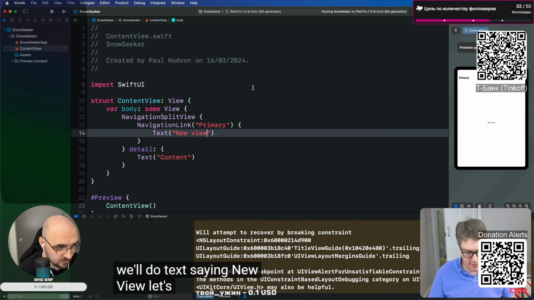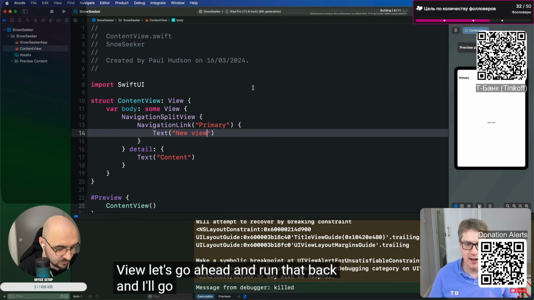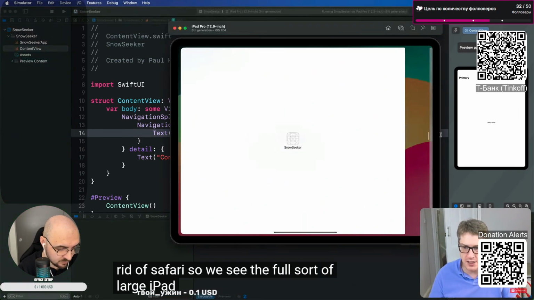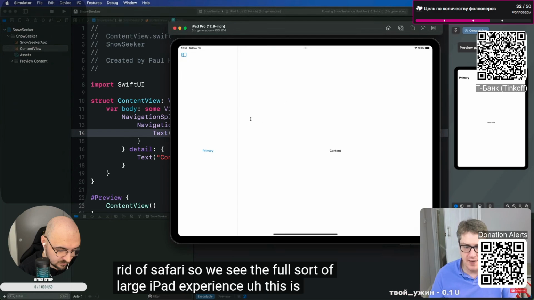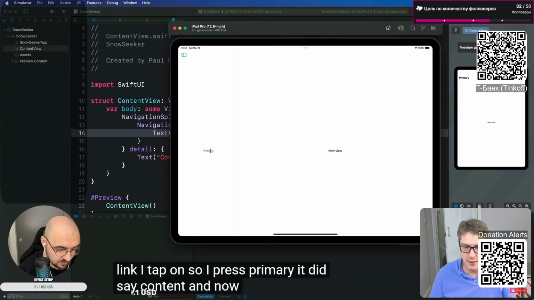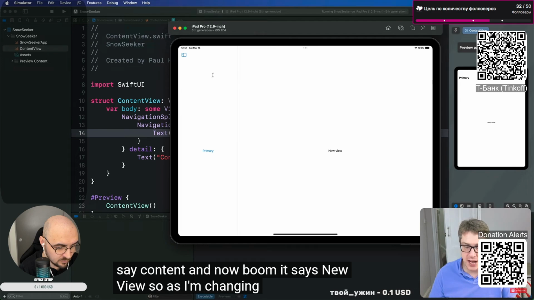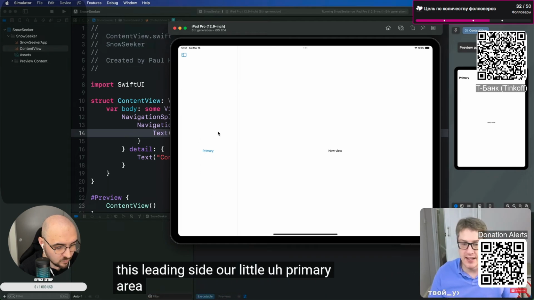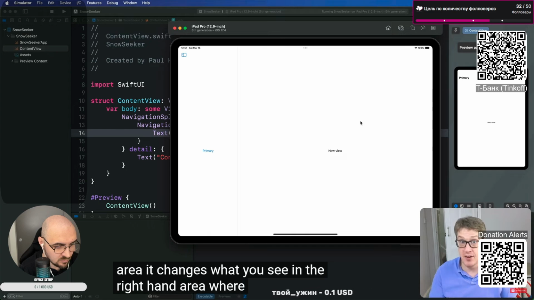Let's go ahead and run that. I'll go back to the iPad Pro. Let's get rid of Safari so we see the full sort of large iPad experience. This is now a link I can tap on. So I press primary. It did say content, and now, boom, it says new view. So as I'm changing views here on this leading side, our little primary area, it changes what you see in the right-hand area where our content is.